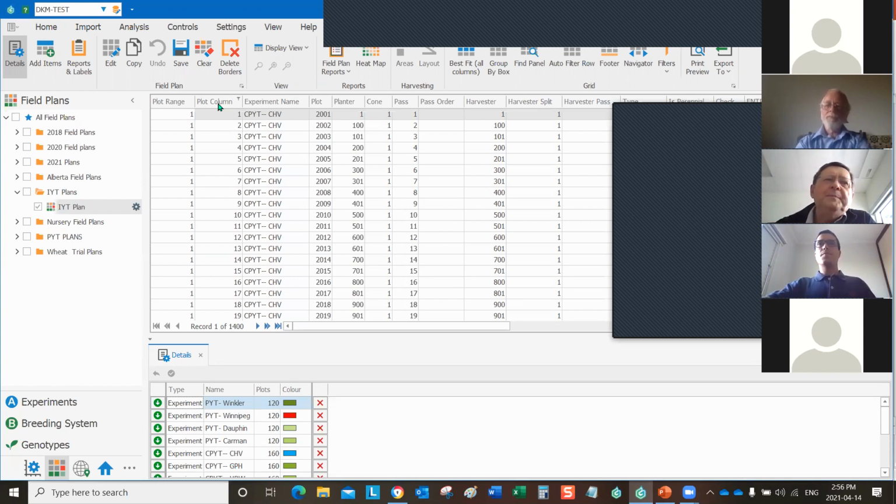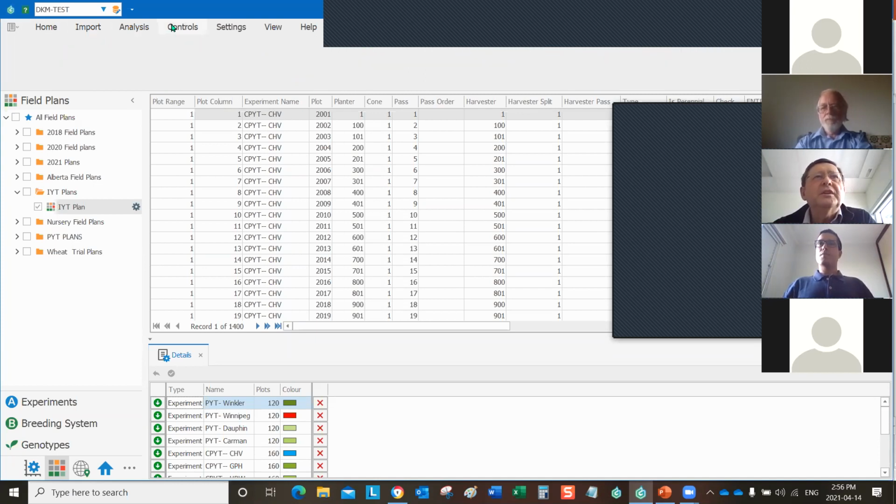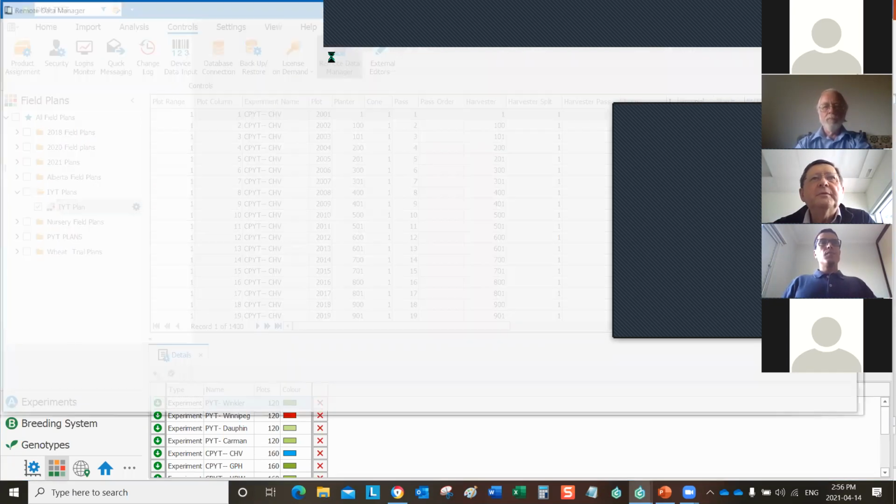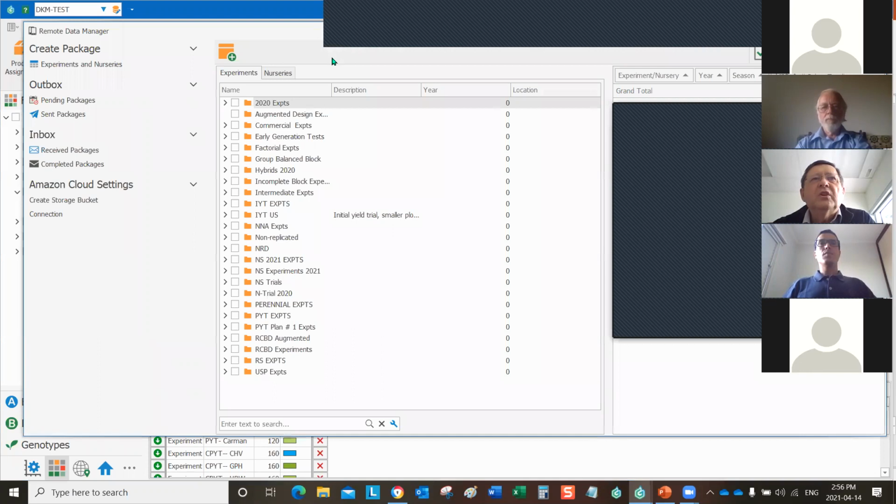Oh, it connects only to Genovix. So here, if I go to controls and I go to remote data manager, it starts in the database. So I create what are called packages.